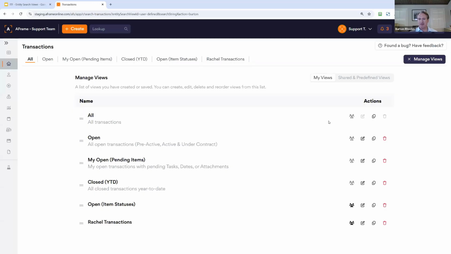So if you create a search that you think is specific to your team, obviously this is a team feature. Let's say you have a team of 3 or 4 TCs or agents, and you have this search that's really specific, like these are my transactions that have this status that are closing 15 days from now. You might say, a lot of my agents might want to use this in their own account. You just click to share it right here. You can see these bottom 2 are shared.